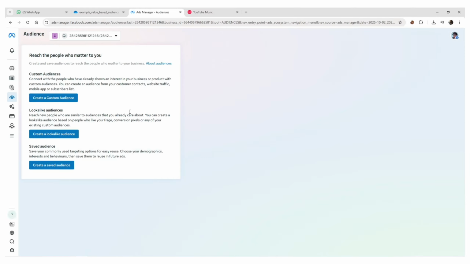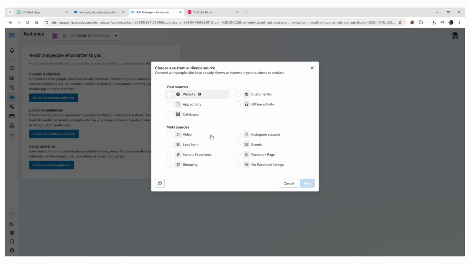From here you will see three options, and we have to select the first one, create a customer audience. Then you will see multiple options, and from these you select the one on the right-hand side called customer list. Just click on the next button.